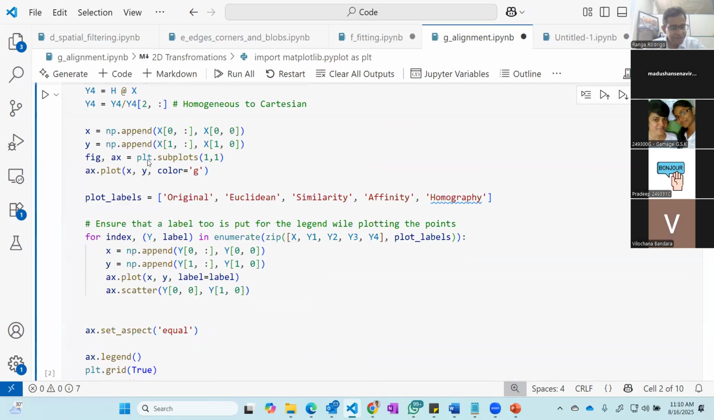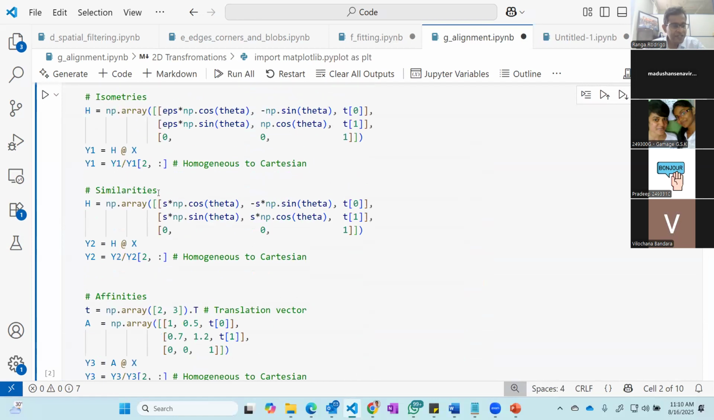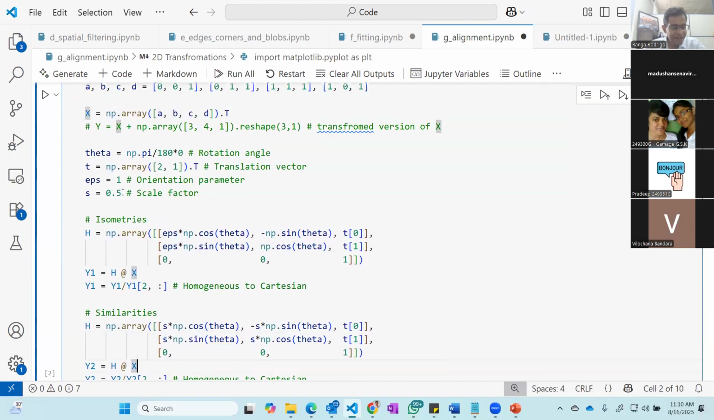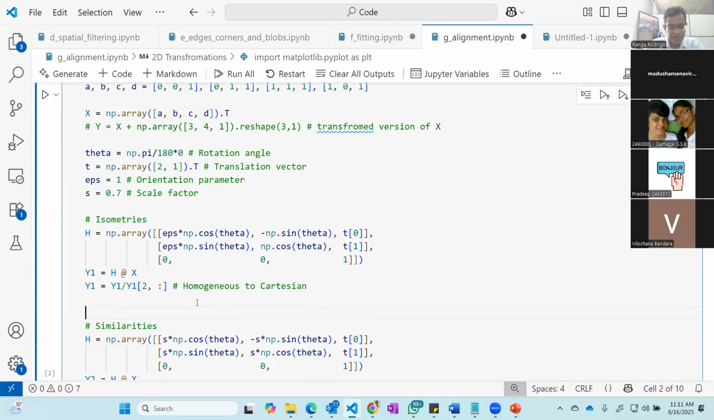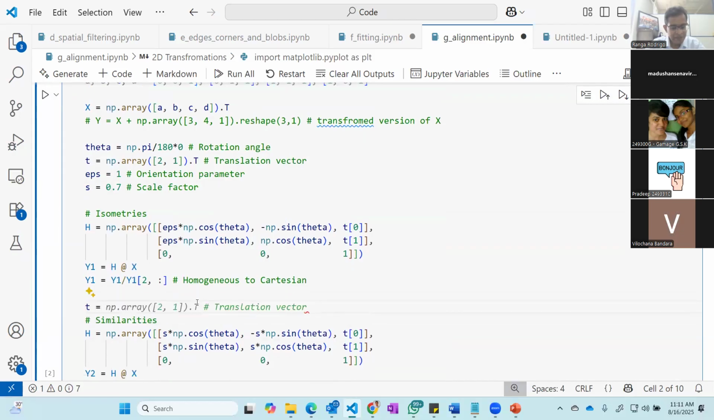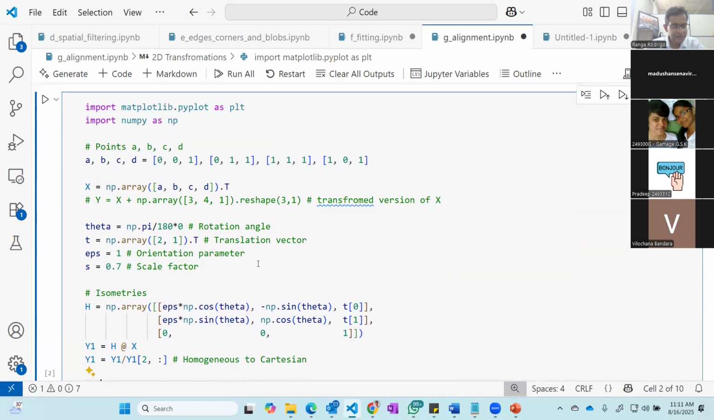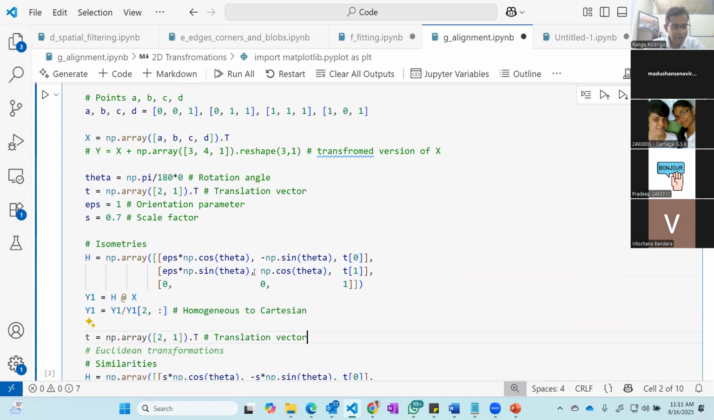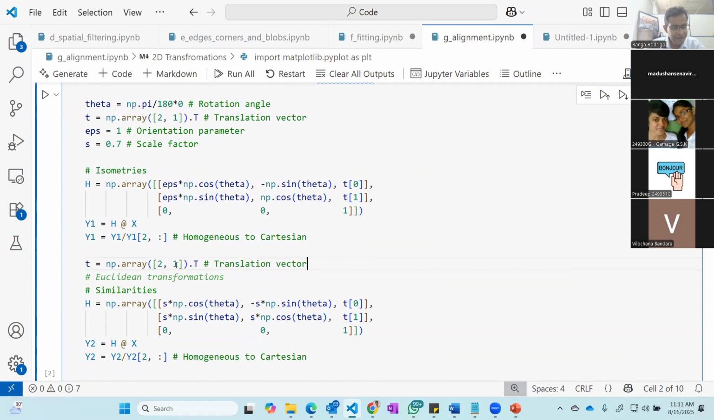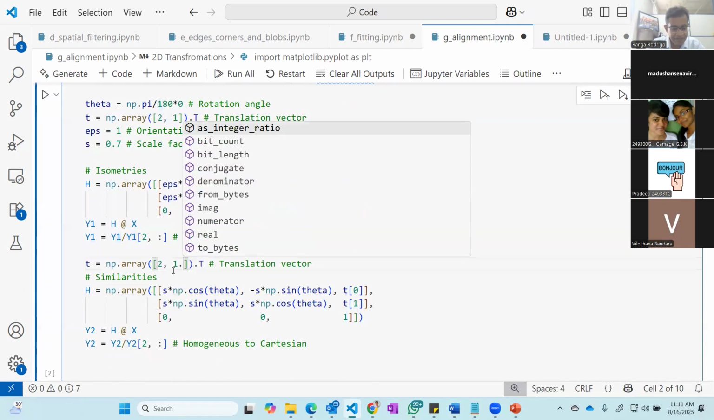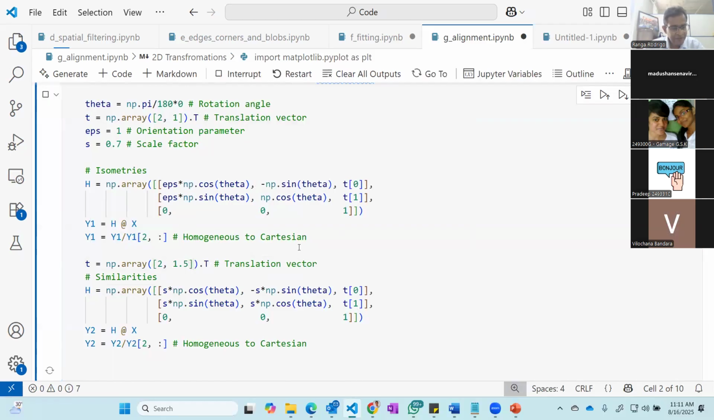Now the second one is called the similarity. There you have a scaling factor S also. Scaling factor I have put as 0.5. Maybe you can put 0.7 or something, it does not matter. And the translation has been kept the same. So I will change the translation matrix also. T equals, not 2, 1, maybe to move it further away, I will put 2 and 1.5 or something. So it will go further away. Okay, similarity.